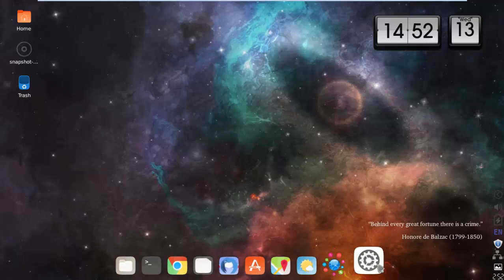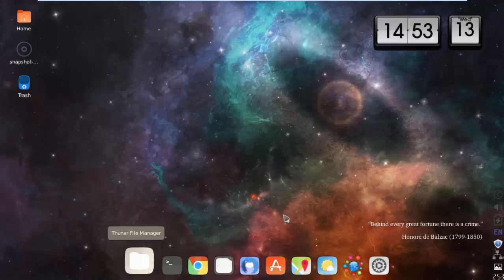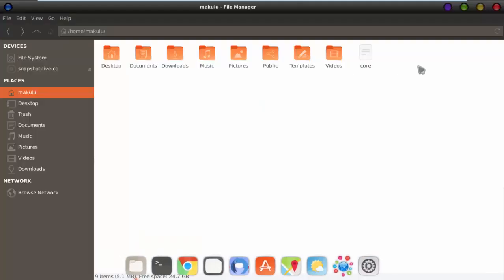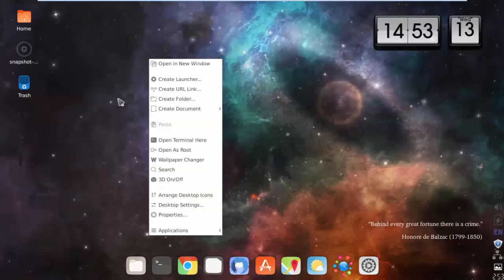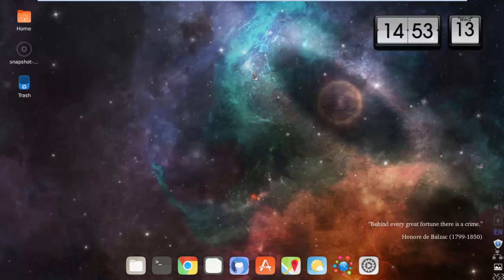A dock-based XFCE build that has pop-up menus all over the place. You've got an awesome wallpaper changer, you've got Conky built in, you've got Compass built in. You can easily open, close, drag, drop. Everything's operational. We've also got search here, which is nice.